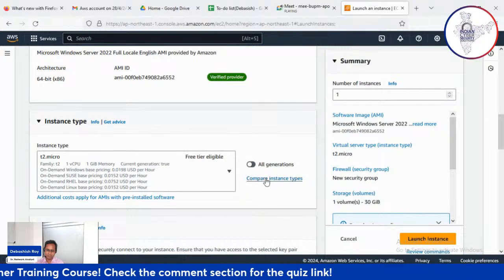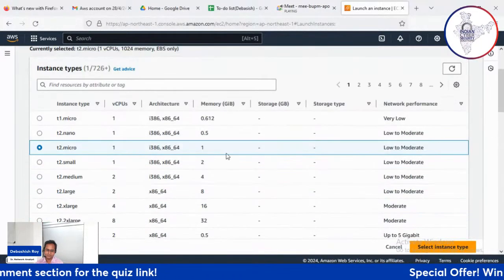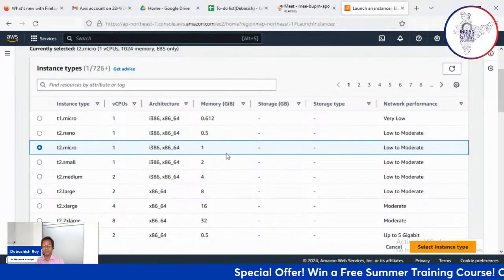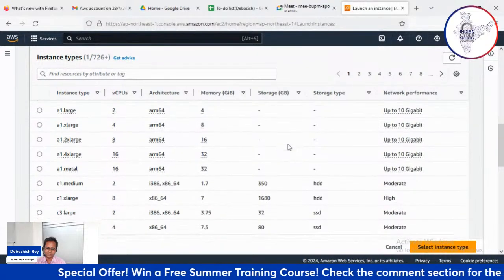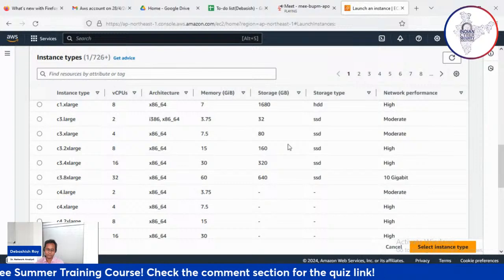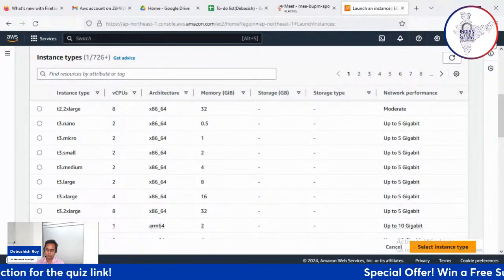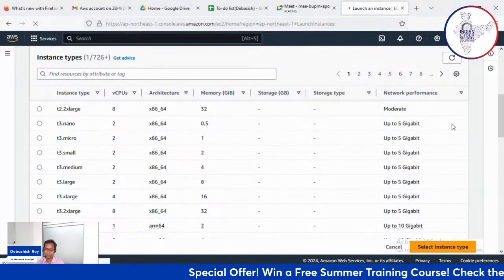And also, if you go to compare instance types, you can see detailed instance information: architecture, memory, virtual CPU, and the cost definitely goes up with the hardware. So these are the instance types you can see. You can also go to the billing and cost management console here.